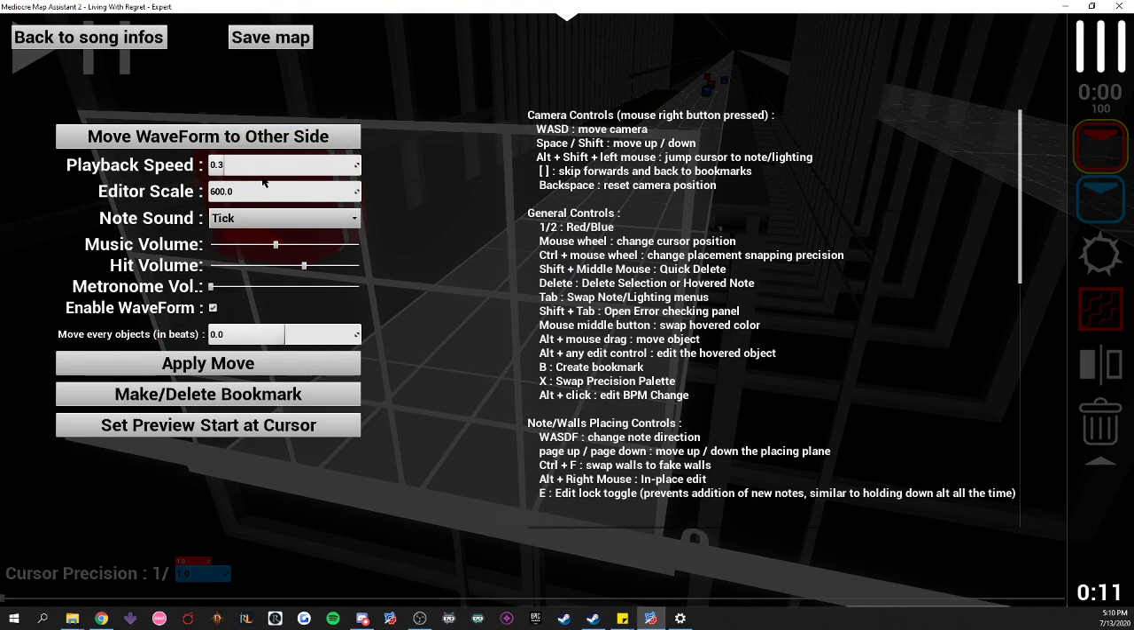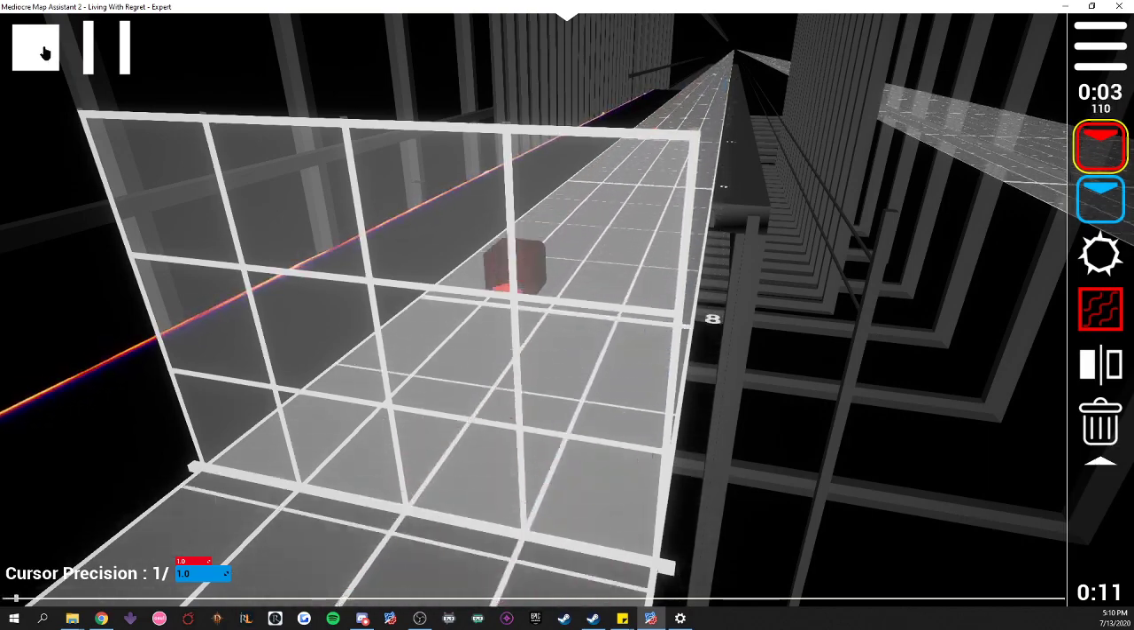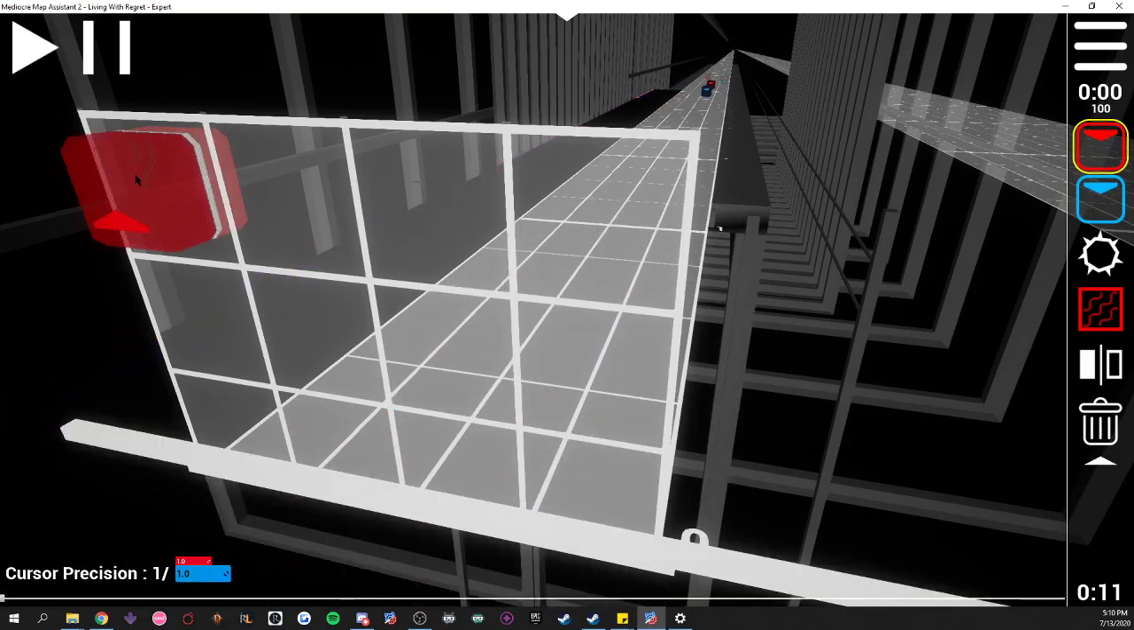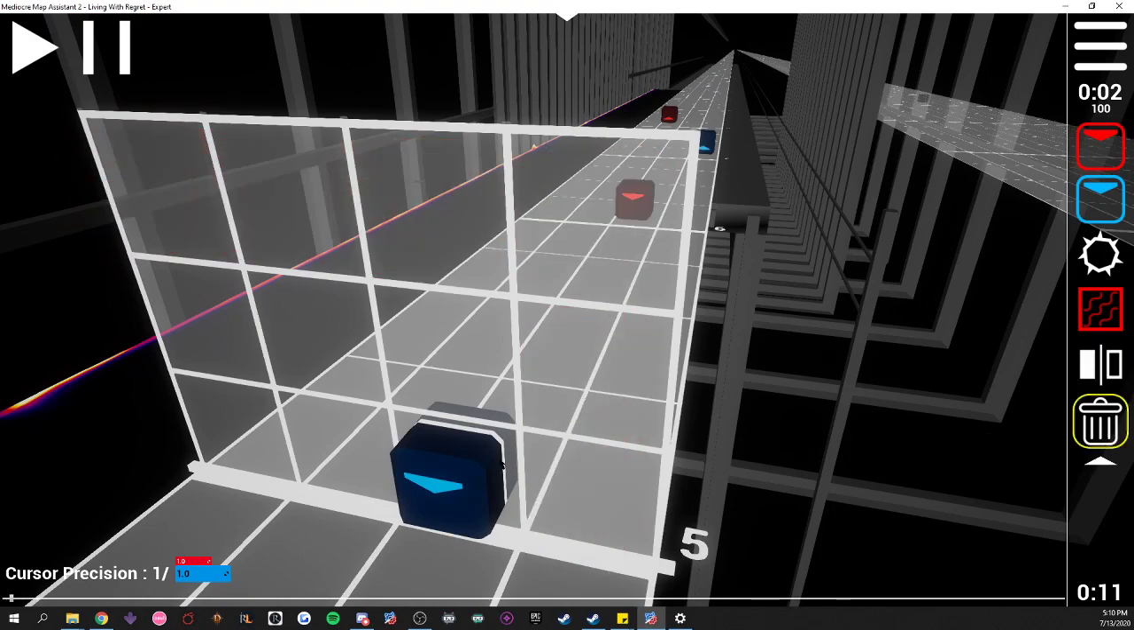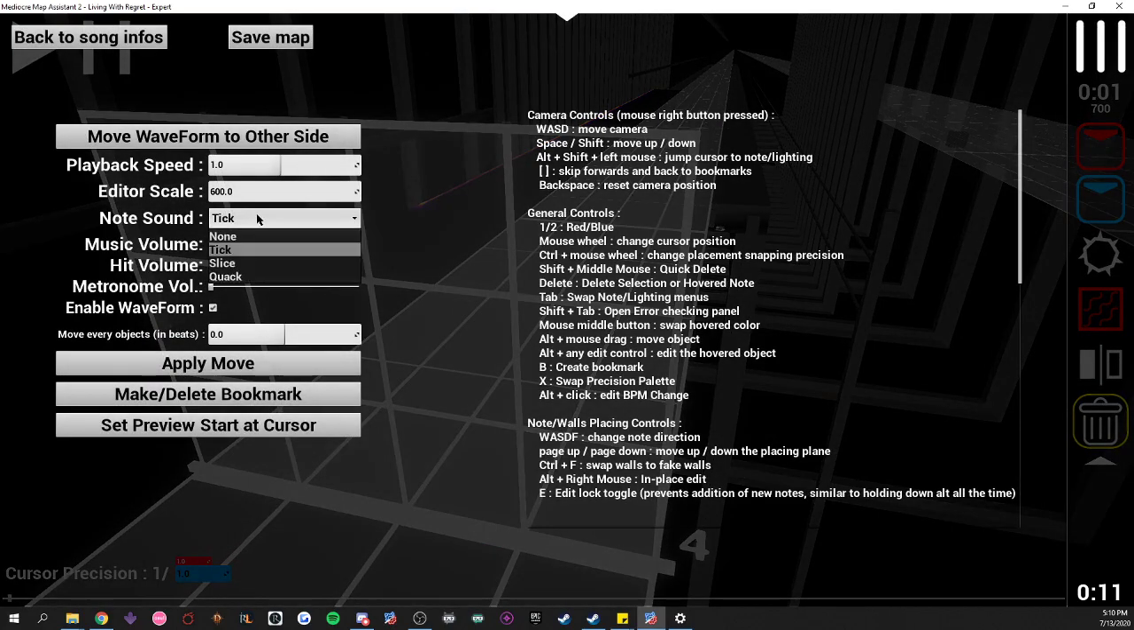So let's go ahead and change this back to 1 now that we found our offset and got it spot on here. So yeah, now the map lines up a little bit with the beat here, as you can hear with the clicks. To enable this, all you're going to do is go here to note sound, click tick, hit volume, turn this up. Usually I like to have my music volume a little bit lower, that way I can hear the tick over the music.